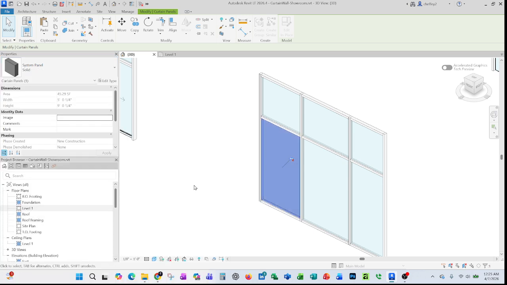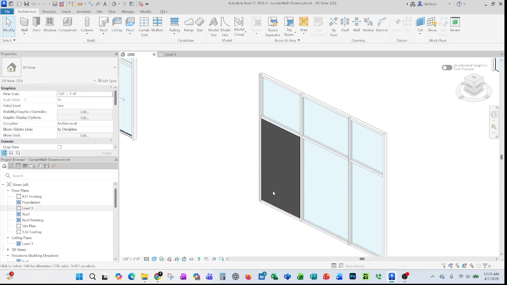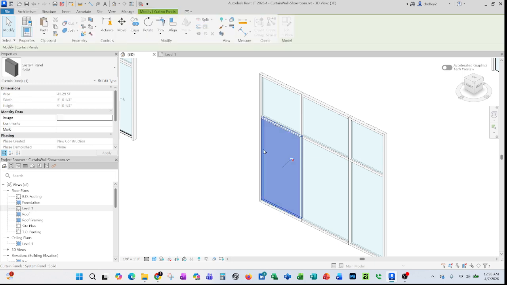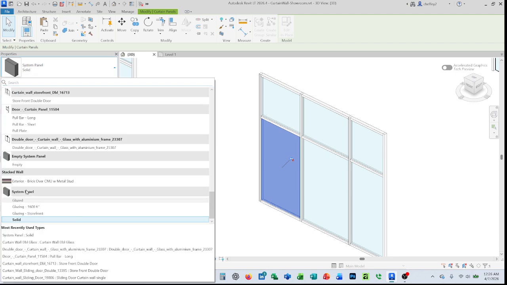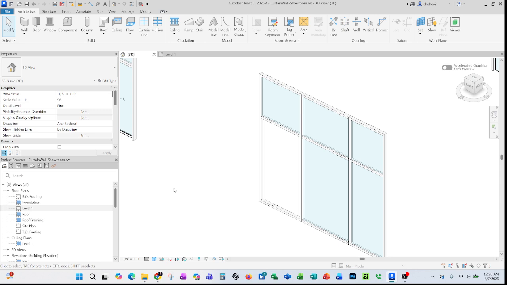With that done, I can go up here to the left, and you see system panel. There is a solid system panel. I can show you here. You can change the color of this. I just use this so you can see it's definitely a spandrel panel. And I can hover over it, tab, pick the panel again. It's on solid, so I'm going to change it to empty. There's an empty system panel, and this one switches out this panel for nothing. So there's nothing in there.